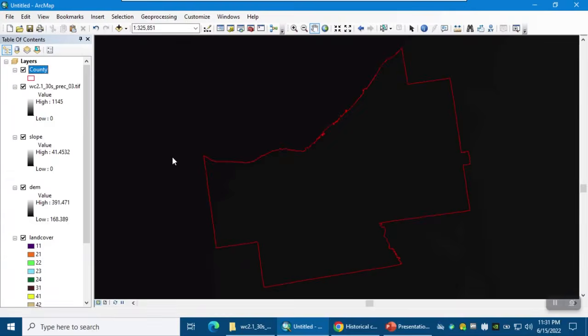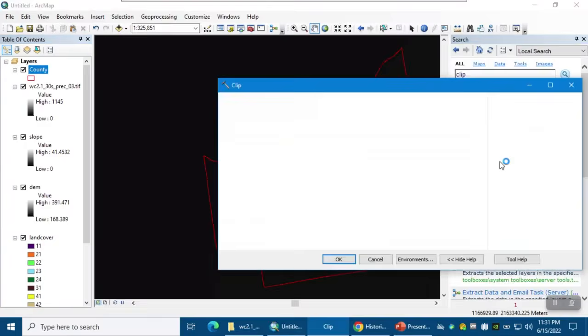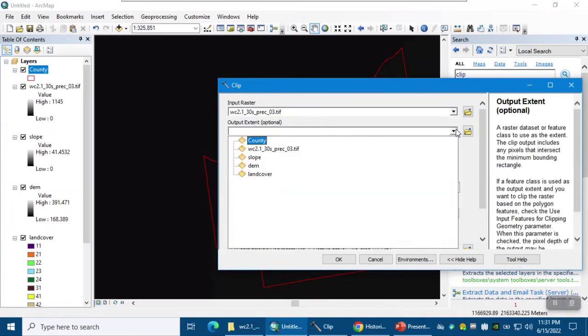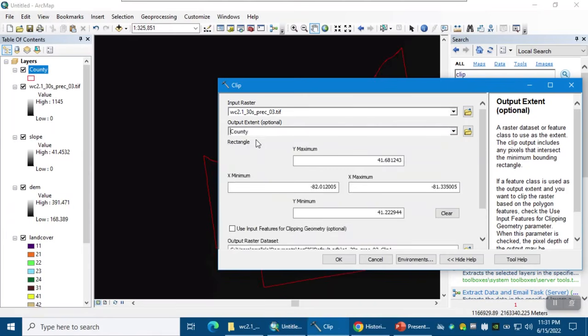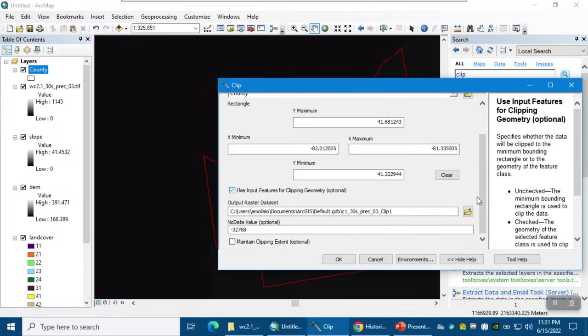So let me zoom to this layer. I have to clip this big raster with the Cuyahoga County. Okay, so if I type clip here, Clip, Data Management. So input raster is going to be your precipitation for March, and the output extent is going to be for the county. And after that, we want to use input feature for clipping geometry.